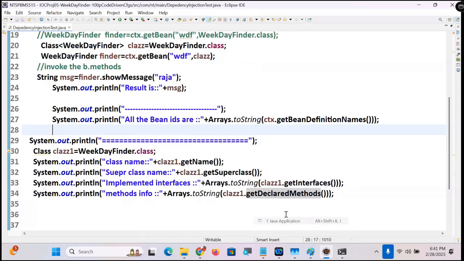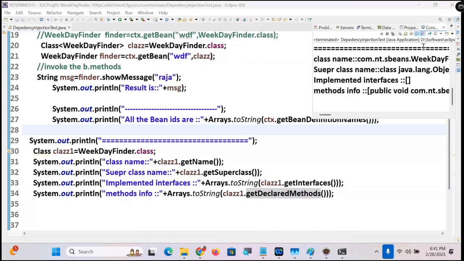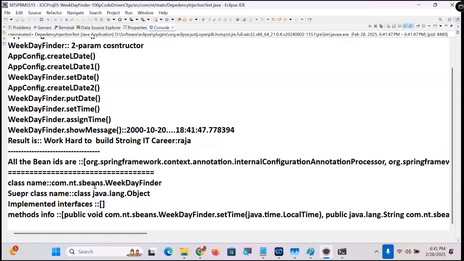Run as Java application, boss. Tell me. Look at the output, my dear. What is the class name? WeekdayFinder. What's the super class name? Object. At least the compiler is generating Object as the default super class. Okay. Any interfaces implemented by this class? That's why empty is coming.